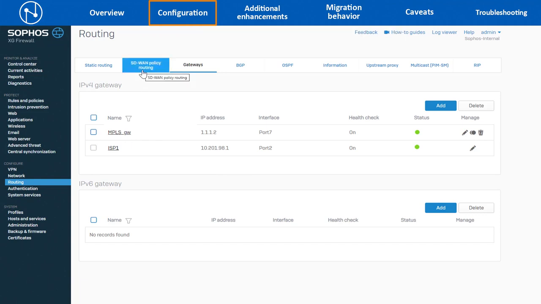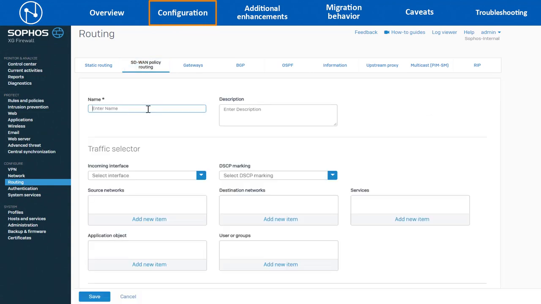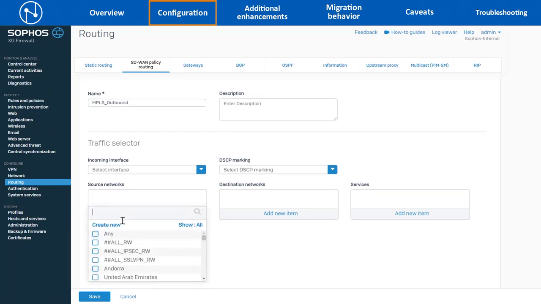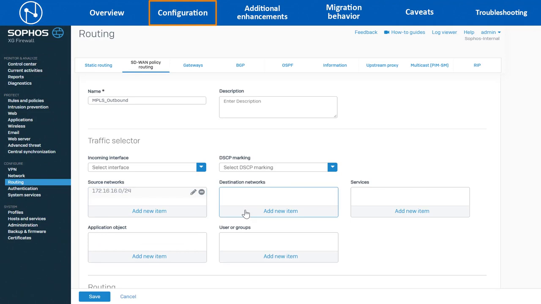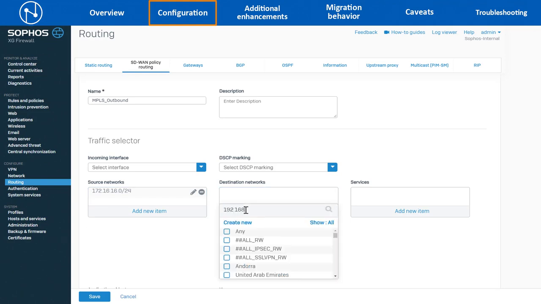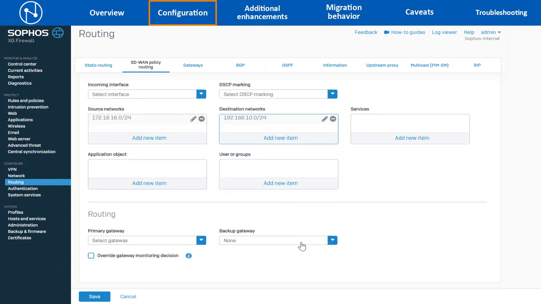Now we navigate to Configure, click on Routing, and then SD-WAN Policy Routing. Then click on Add. Enter an appropriate name. Under the Source Network section, we select the IP host object created for the 172.16.16.0 network. For the destination network, we select the IP host object created for the 192.168.10.0 network. Select the MPLS GW as the primary gateway and click on the Save button.